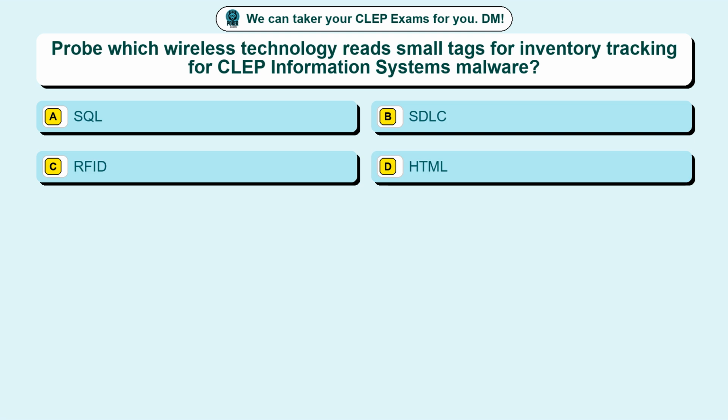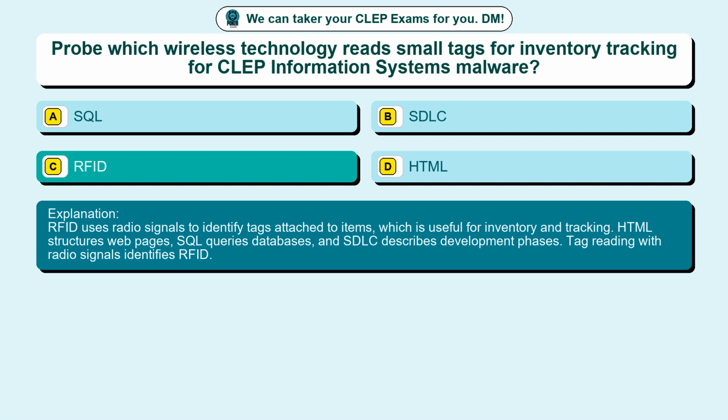Question 60. Probe which wireless technology reads small tags for inventory tracking for CLEP Information Systems malware? Option A, SQL. Option B, SDLC. Option C, RFID. Option D, HTML. The correct answer is option C, RFID. RFID uses radio signals to identify tags attached to items, which is useful for inventory and tracking. HTML structures web pages, SQL queries databases, and SDLC describes development phases. Tag reading with radio signals identifies RFID.